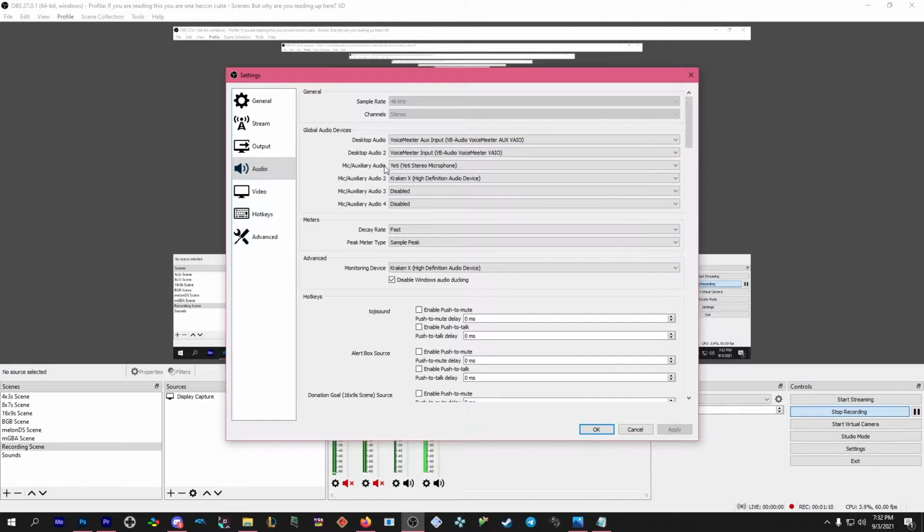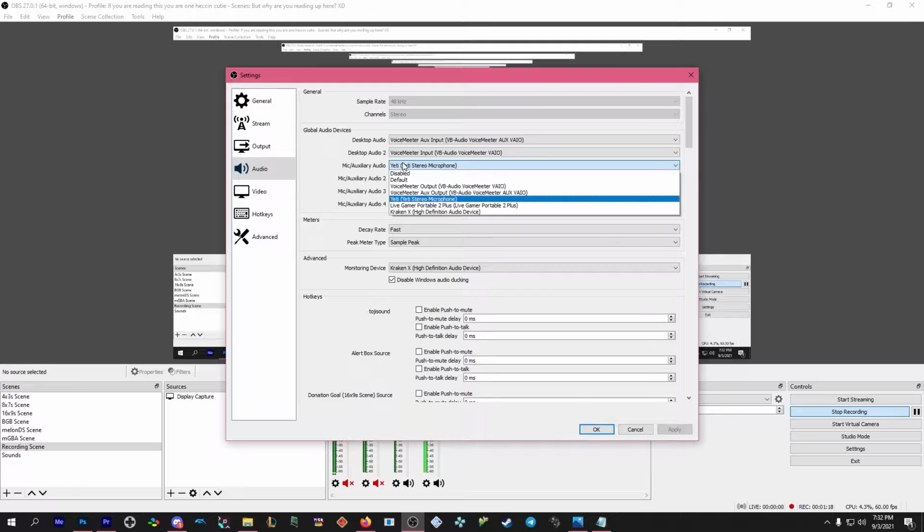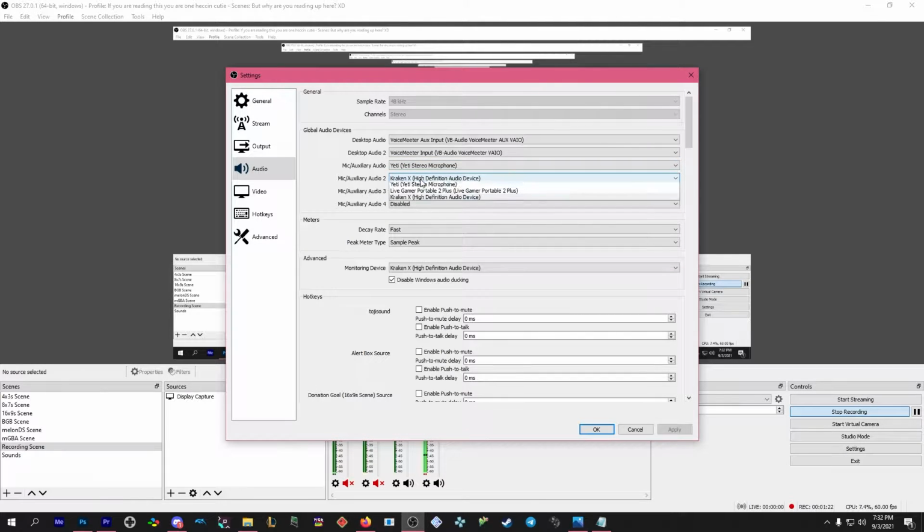Down here we have the mic and auxiliary audio, 1, 2, and 3. 1 doesn't have a number on it, but yeah. I renamed my microphones to the appropriate names. So my Kraken X, for example, since it's a headset and it has a microphone, instead of microphone high definition audio, it's just Kraken X. I might want to label that slightly different.